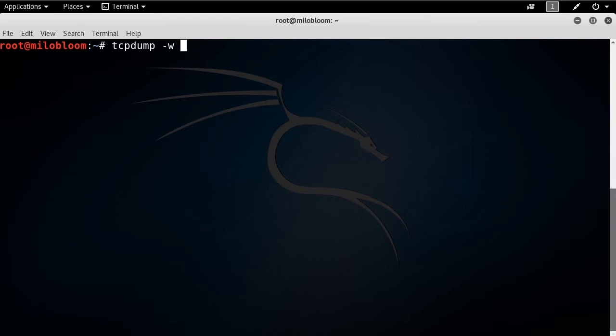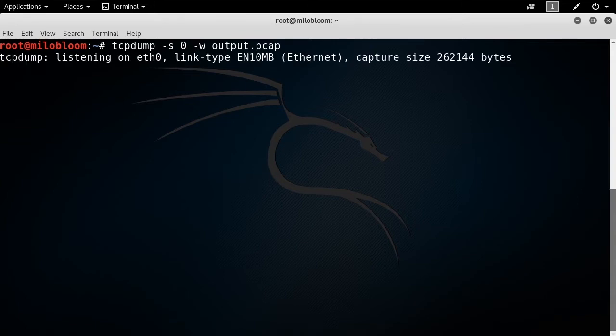If I do tcpdump -w and then specify a file name, what I'm doing is writing out to that file. Everything that's captured is written out to that file. The other thing I need to do is set the snap length. I'm not just capturing headers or some portion of the packet, I'm getting the entire thing. So if I say 0 here for snap length, then I'm really saying capture everything. I don't care how large it actually is.